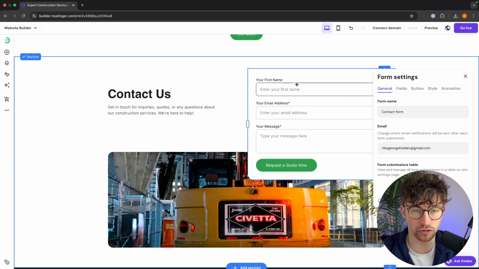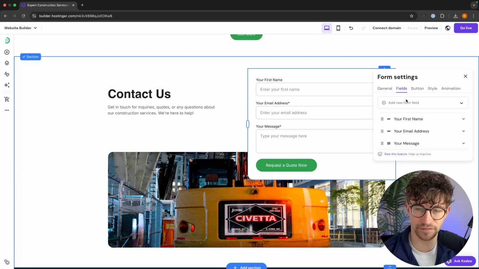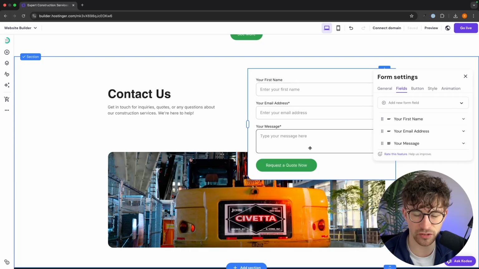What we also might want to do with this form right here is we might want to go into fields, and we might want to add a few extra fields. So right now it just asks for the name, the email address, and the message.